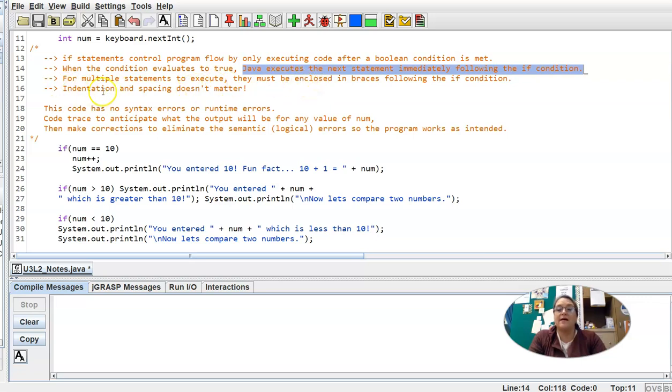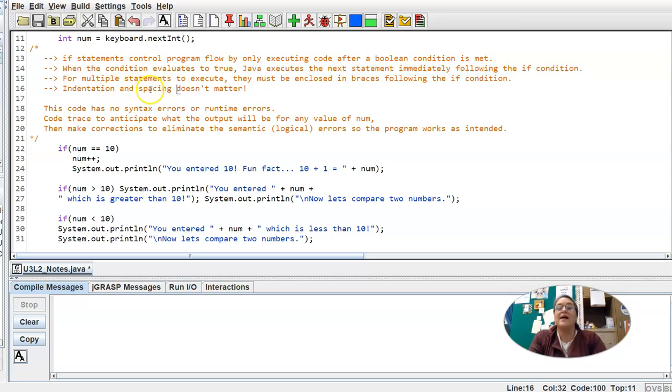For multiple statements to execute, they must be enclosed in braces following the if condition. Remember, in Python, indentation indicates a block of code, but in Java, spacing doesn't matter. So if I wanted these two lines of code to be part of this if condition, I would need to enclose them inside of open and close curly braces. Those braces then make that one block of code that will execute if that condition is true.